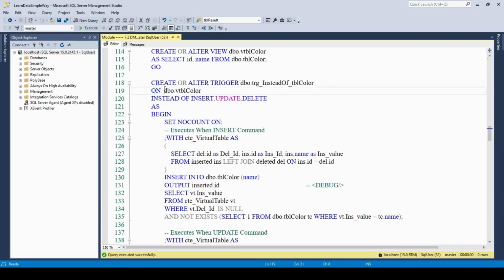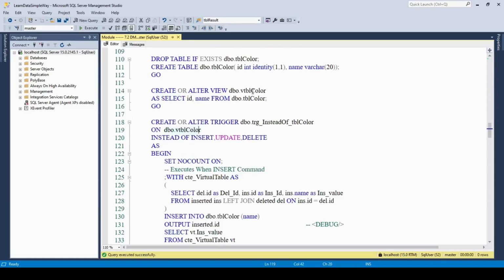So after the ON keyword, you will write the view name, the view which we just created here, right? VTBL color is what you will write in here. Then you put the keyword INSTEAD OF, and then you apply INSERT, UPDATE, DELETE. And after that, as BEGIN, you will start the first statement with SET NOCOUNT ON, as we already know what it does.